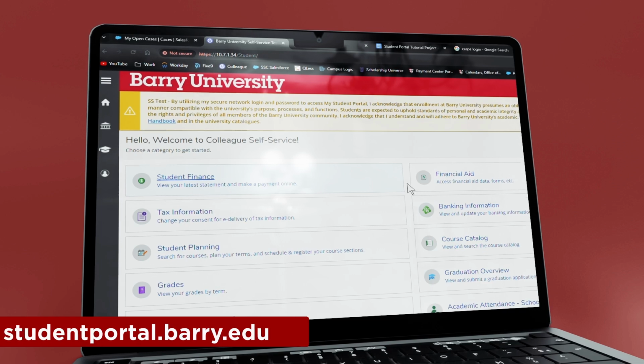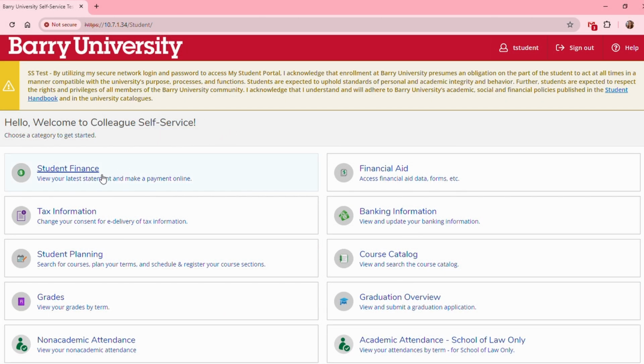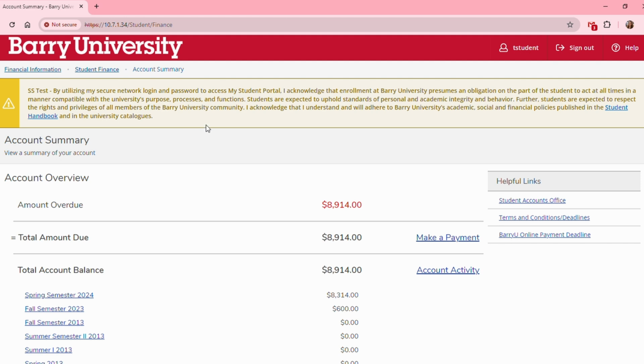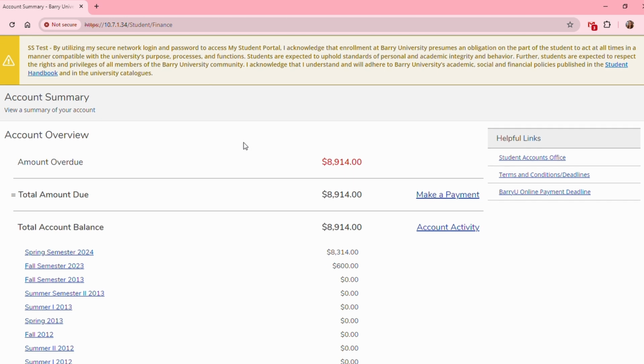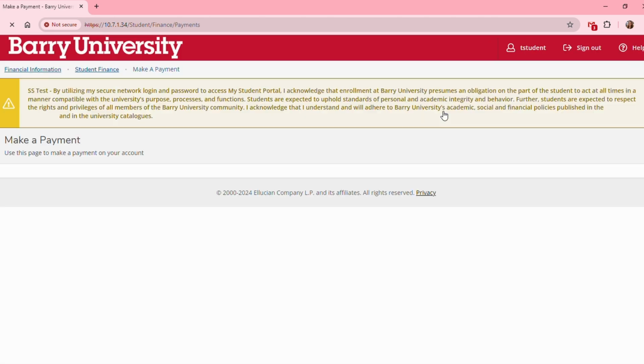First, log into your student portal. Once on the home screen, you will want to click on the Student Finance link, where you will be redirected to your account summary page. On the account summary page, you'll click on the Make a Payment link.